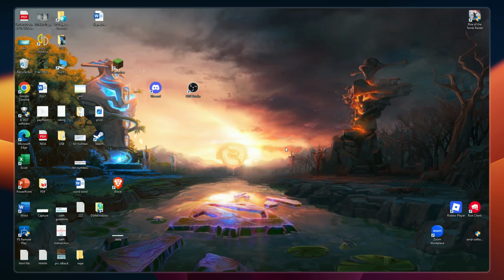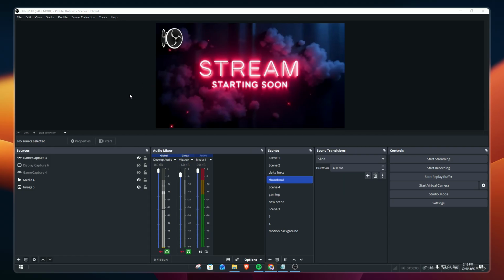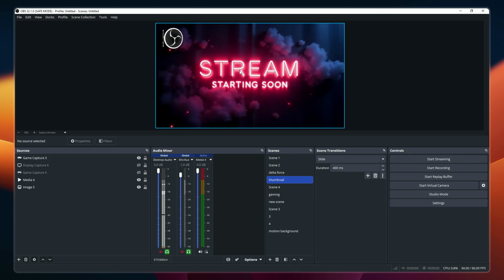Once you confirm, OBS will immediately close itself and then automatically reopen in safe mode. You'll notice that the application restarts with all third-party plugins disabled, giving you a clean environment to work with. This means you'll be running OBS with only its core features active, without any additional plugins that you may have installed previously. While in safe mode, you can test whether your issue persists.